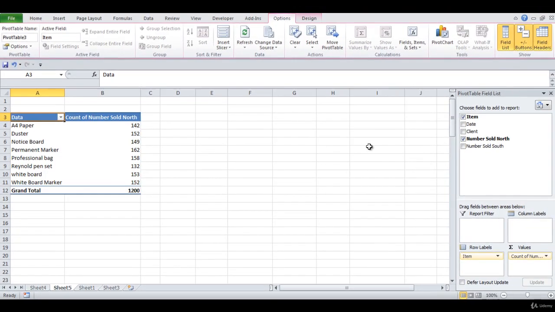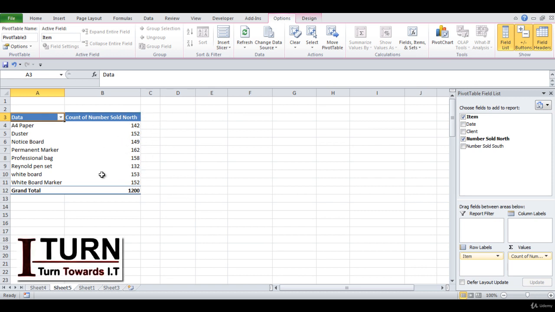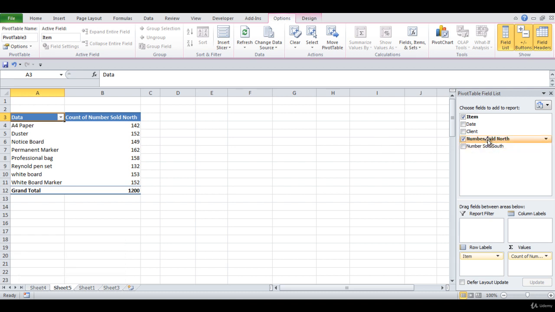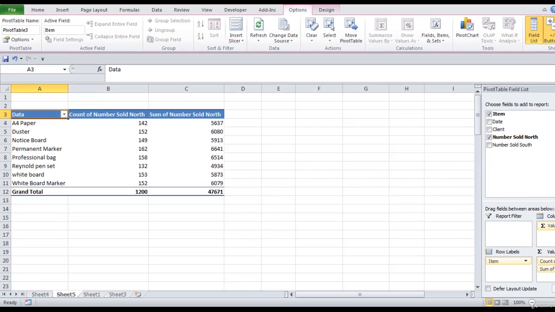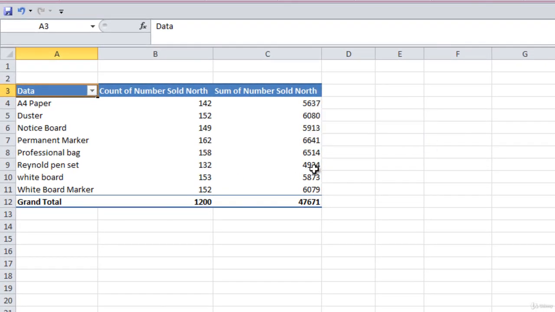You may use one particular field twice or thrice according to your requirement. Let's say here you want to see the number of transactions and you want to see the sum of transactions also. So again you are going to make use of this field and drag it over here once again. So here it's showing sum, here it's showing count.